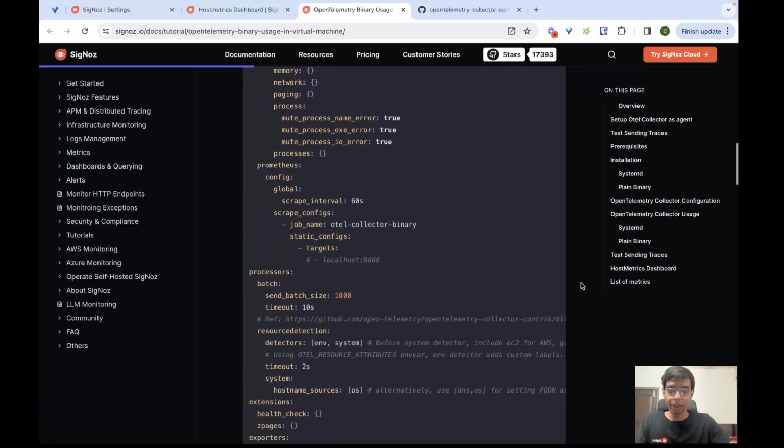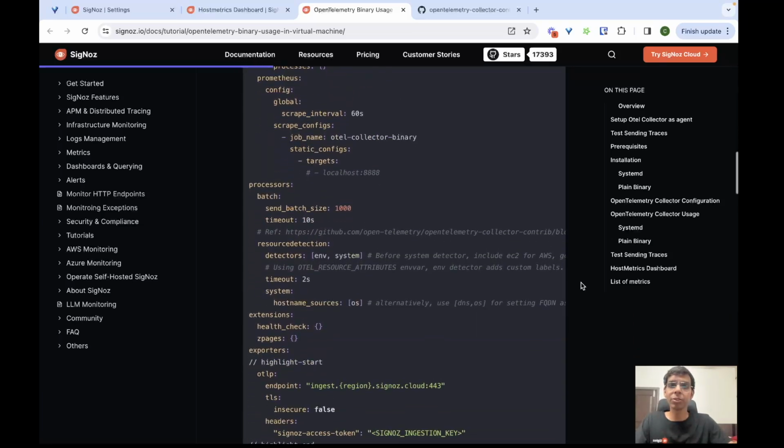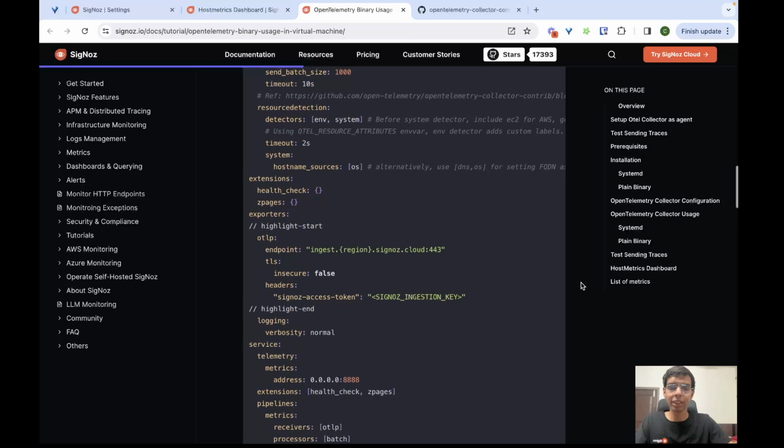So one more crucial step, since we are using SigNoz Cloud in this config file, is the region and the ingestion key variables. So we need to replace these variables. Actually, you need to replace these variables with the region of your SigNoz Cloud tenant and the ingestion key of your SigNoz Cloud tenant. So there are two ways in which you can fill up this data.